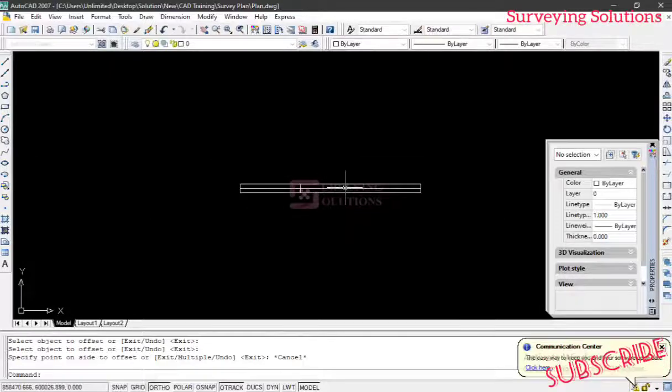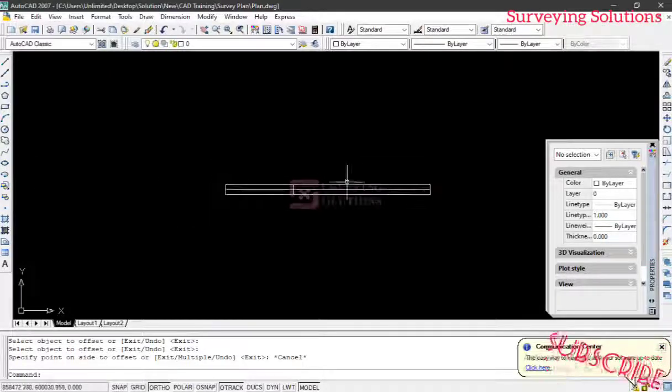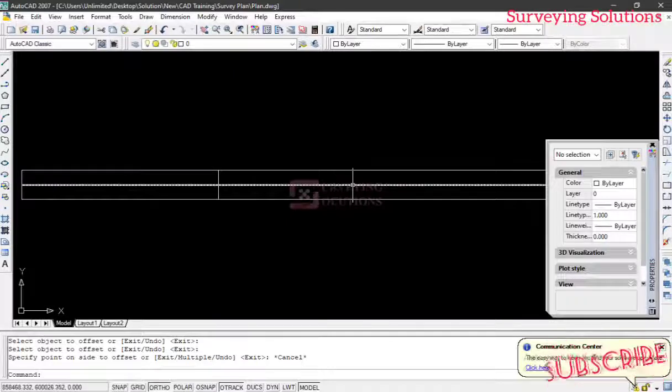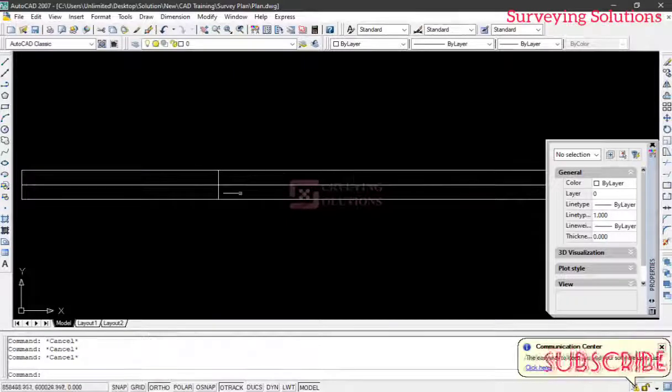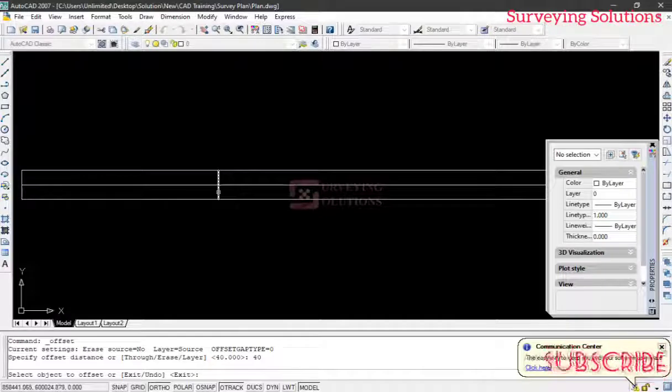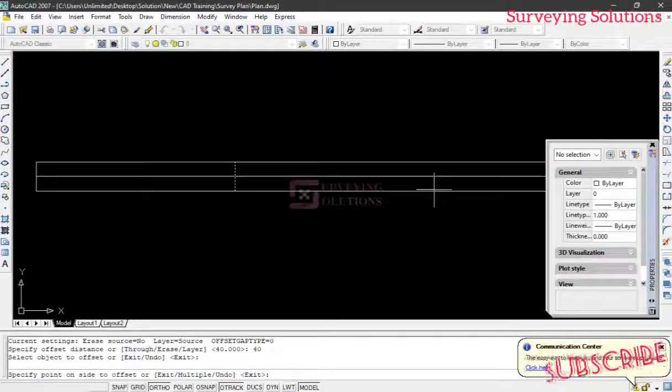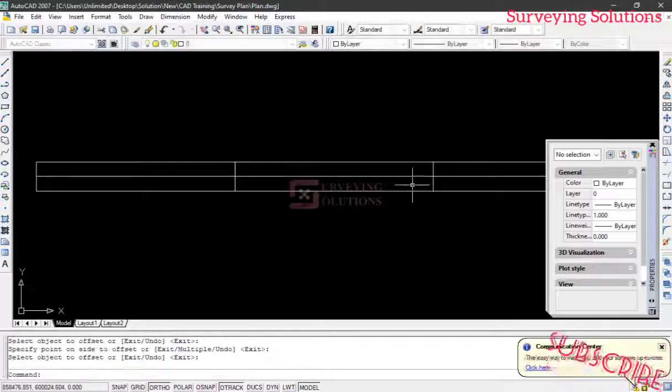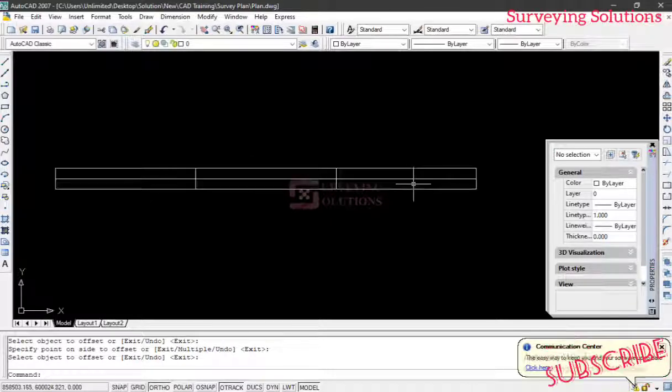Are we together? Good. Sorry, it wasn't there. Okay, so let's do it again. Offset, which is this, right? We have 40, enter, then we pick it from here, and then we go 40 in this direction. Good. So we have the scale, right?